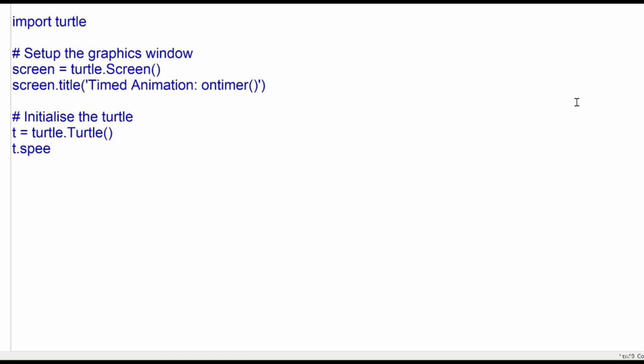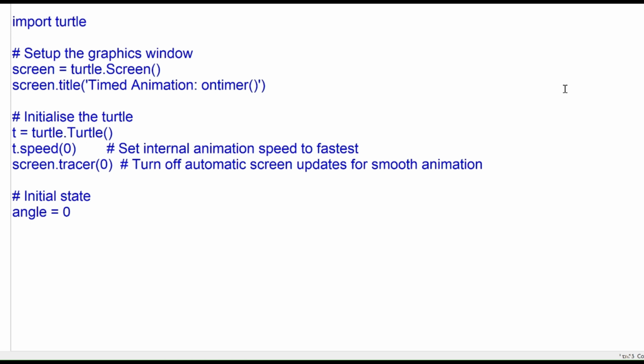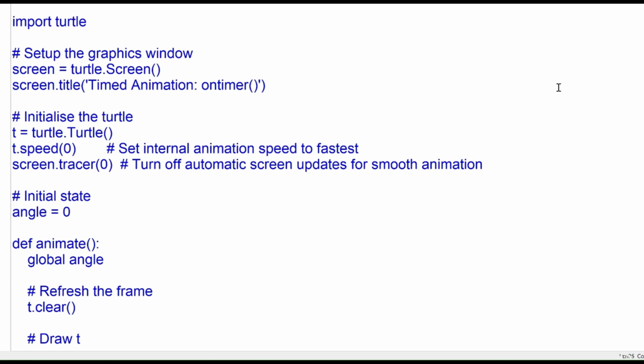We're going to initialize the turtle like we usually do, and the turtle speed, which is the internal animation speed this time, is 0, which is the fastest. And we're going to set the screen.tracer to 0, which turns off automatic screen updates, which creates a really smooth animation for us. We are going to create the initial state where the angle is 0, and we're going to use a global variable inside our animate subroutine called global angle, which defines it inside the subroutine as well. And we are going to refresh the frame with t.clear.